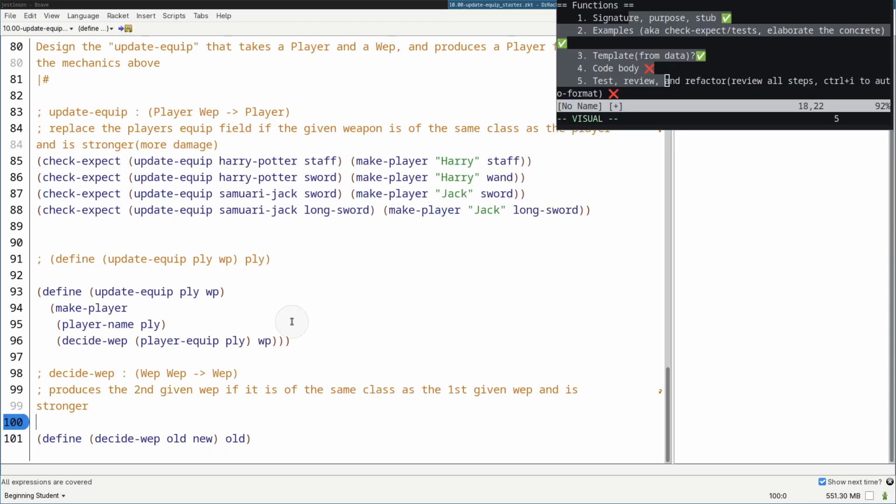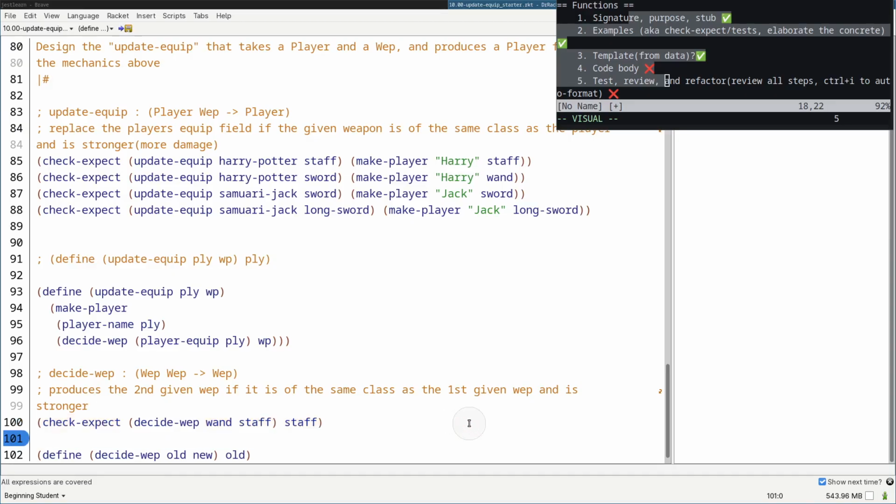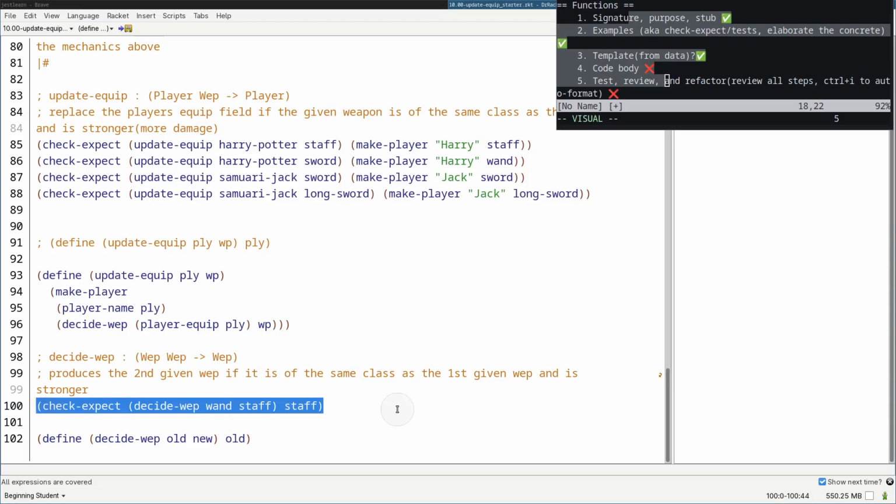The examples are going to be very similar to the ones we did above. Harry Potter has a wand right now. So decide-wep, given wand and staff, which one's better? They're of the same class, so we should produce the staff because it's the same class and it has more damage. So I'm going to copy and paste this down.